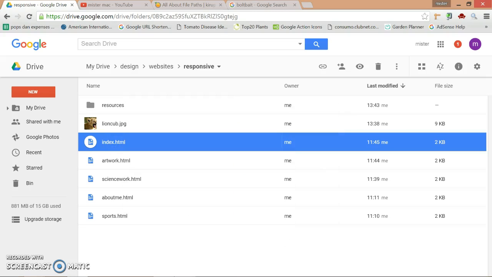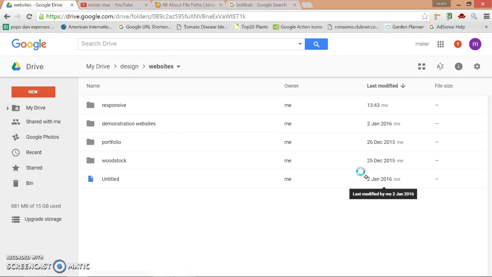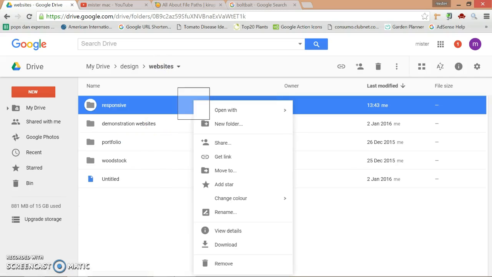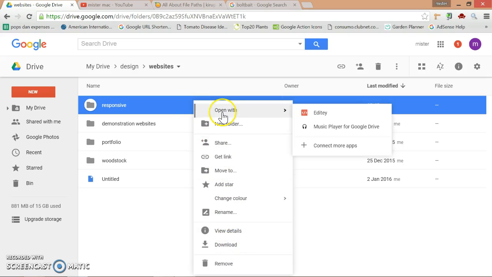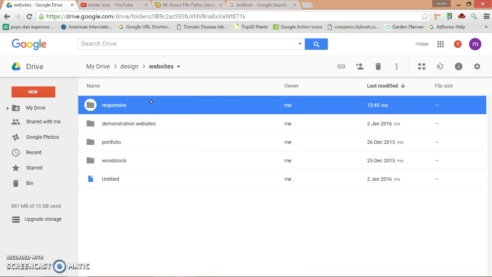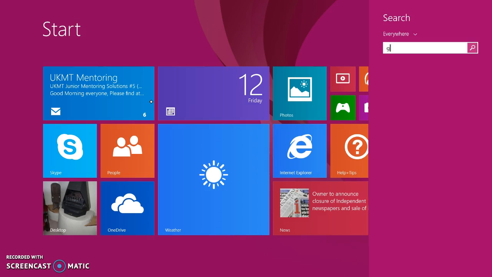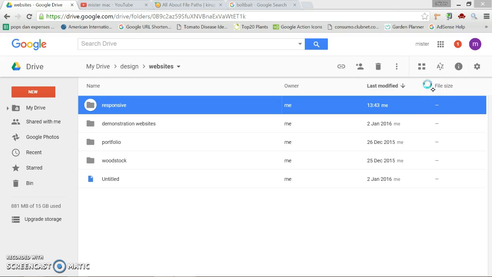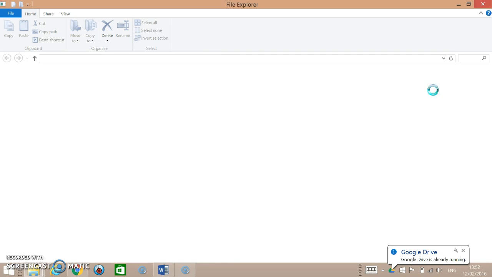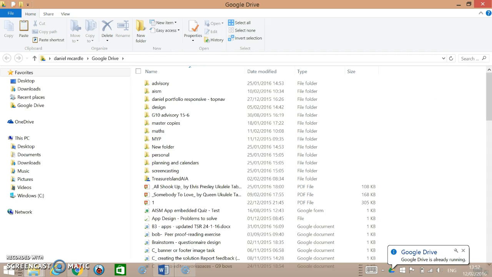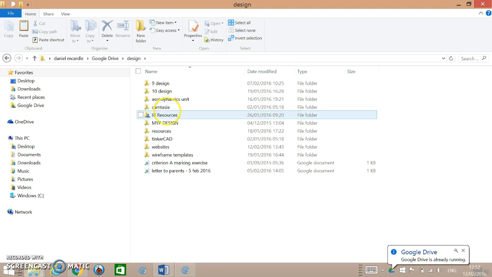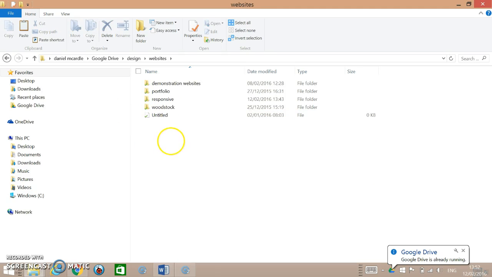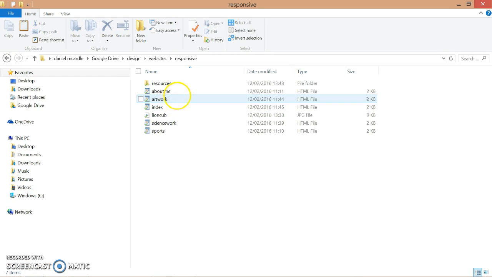Now, you've got two choices. You can either download this whole website, and you do that by choosing download. But there's actually a better way. Google Drive has a program which runs in Windows. There it is. If I launch that, I can then see the whole of my Google Drive just as if it was in Windows Explorer. I'm going to go into my website folder, and it's in responsive.